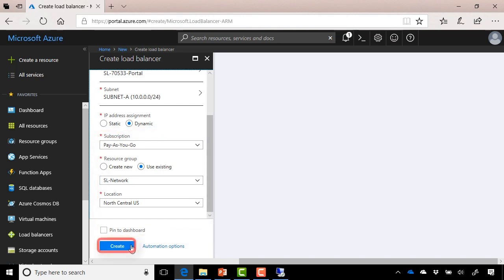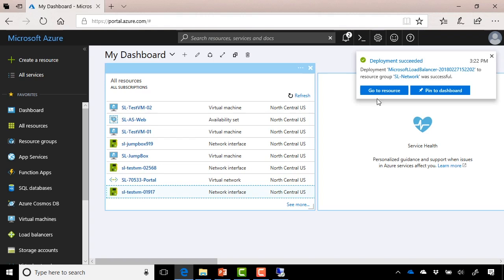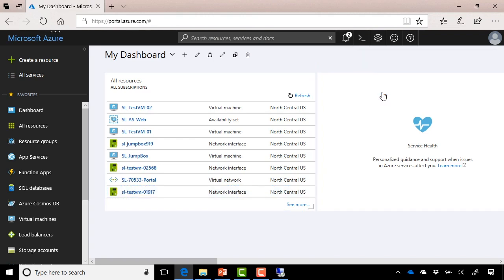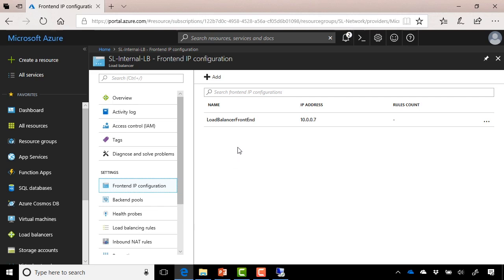And if I hit create, and we'll fast forward while that creates, should take just under a minute for it to complete. And that's completed, so we'll go to that resource. And now I can start the back-end portion of the load balancer. So you can see the configuration screen. On the left-hand side, if I select front-end IP configuration, you'll see the IP that's been allocated 10.0.0.7. That's because we made it dynamic.